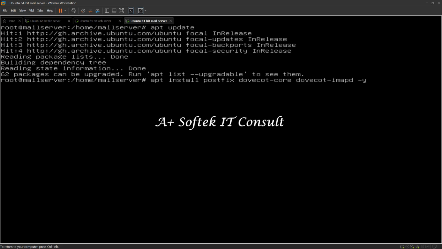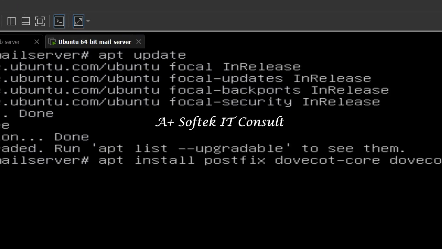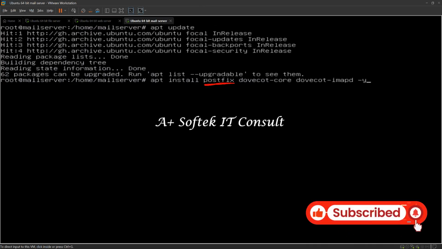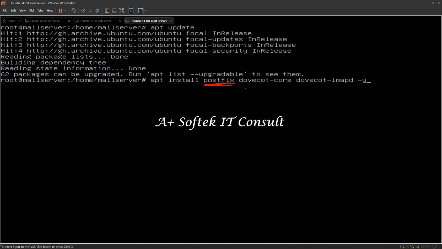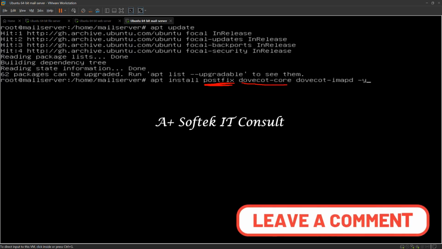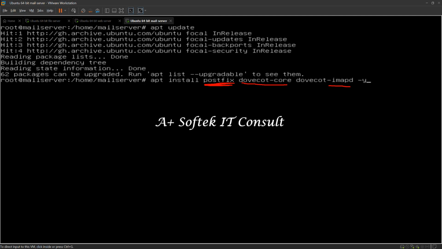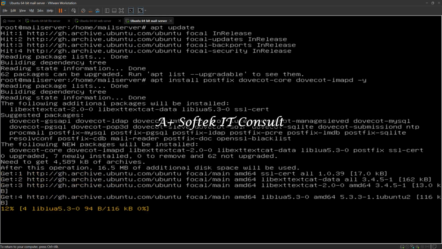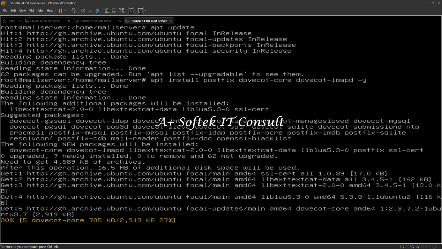Let me explain this. Postfix is going to help us send mails, and dovecot-core is going to help us receive mails in our inbox. And then IMAP is just a protocol, Internet Message Access Protocol. This one is going to do automatic responses for us. So let's see whether this is going to work. All right, this worked seamlessly, which is installing.